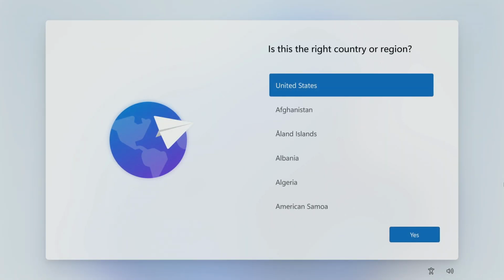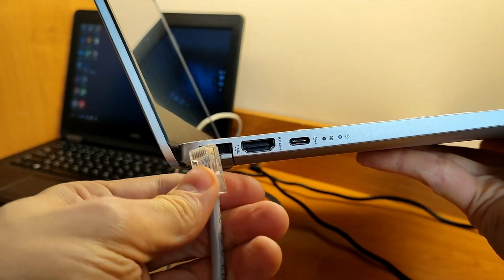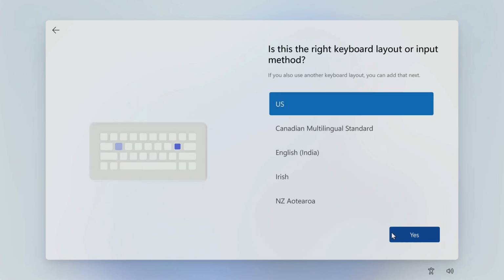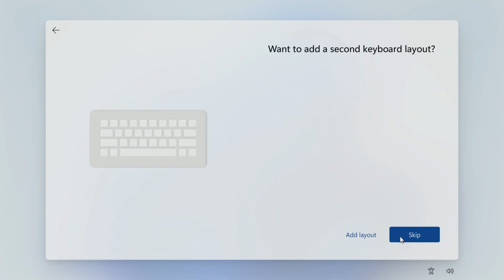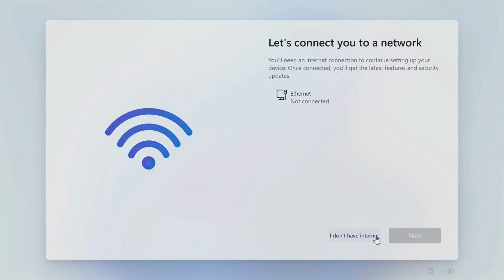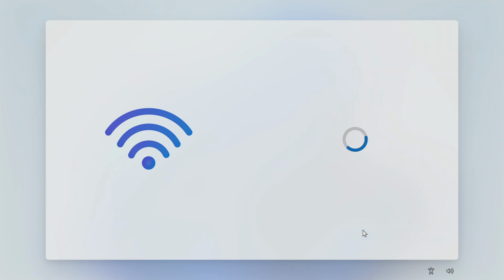After rebooting, the computer automatically returned to the final stage of installing Windows 11, and for the trick with a local account to work, you need to pull the internet cable out of the network card. Here again, select your region, Yes. Now select the keyboard layout, Yes. Skip. In this window, click I don't have internet. Click Continue with limited setup.